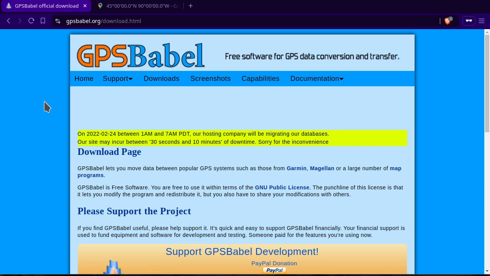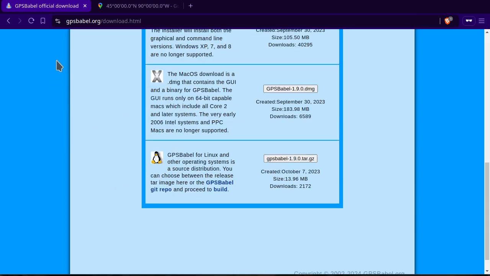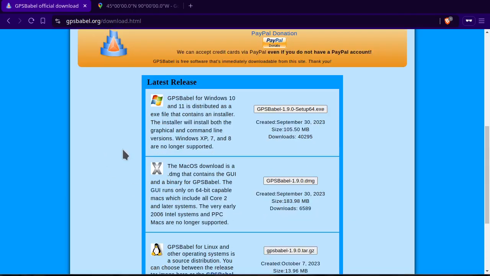I've mentioned this before, GPS Babel, which is free. You can go to gpsbabel.org, downloads, and you can get it for Windows or Mac or Linux. But you will notice that it says the installer will install both the graphical and the command line version. So we're going to do the command line thing just so I can show you. You don't have to have a GUI just to make one of these things.